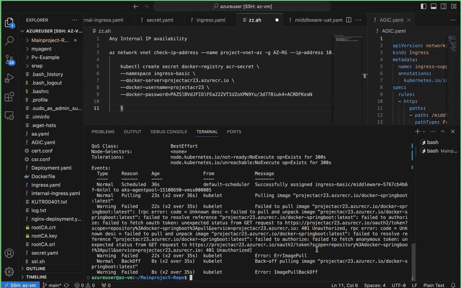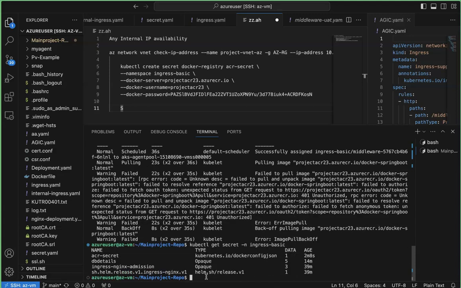Failed to resolve project ACR 23 Docker Spring Boot latest, failed to authorize, failed to fetch anonymous token, 401 unauthorized. Actually, you deployed. I believe you deployed the ACR secret already. Okay, let me double check also. kubectl get secret -n ingress basic. I'm just double checking the secret.